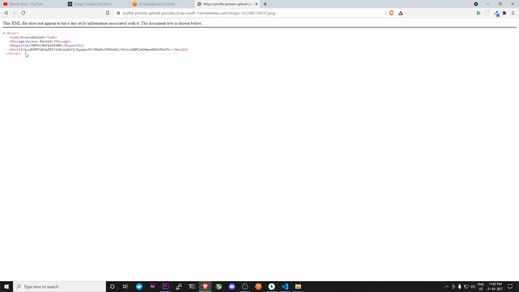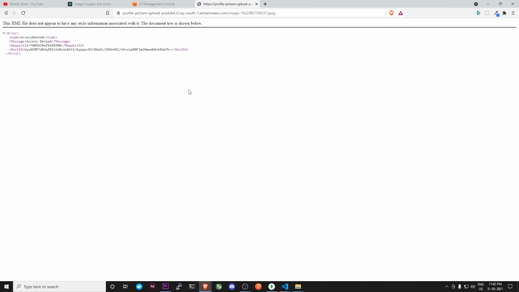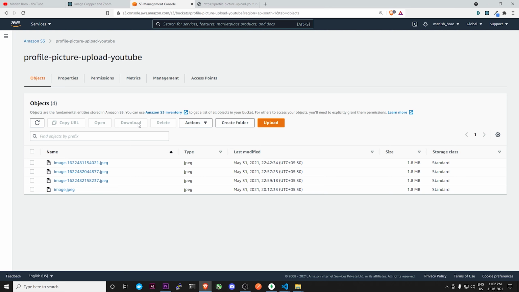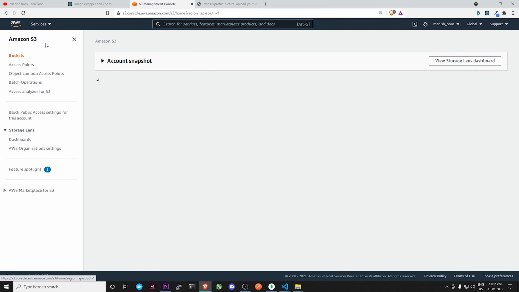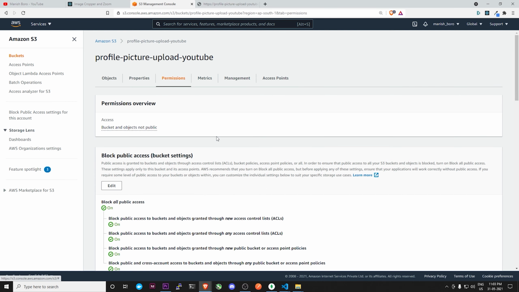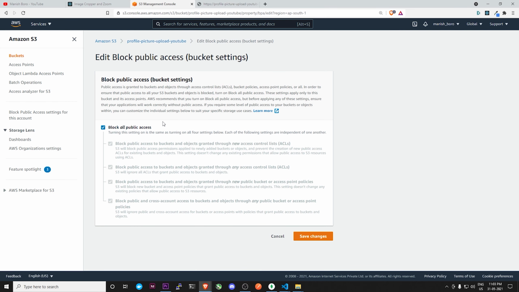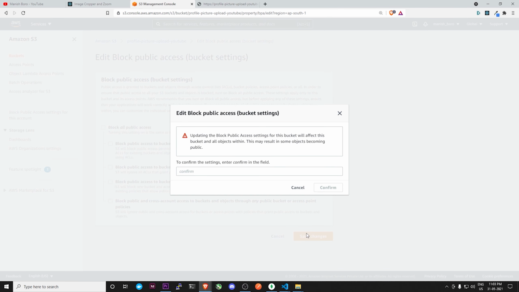As you can see, we now have an error saying access denied. By default, all S3 buckets are private. So in order to read, or you can say view, the image, we have to make our S3 bucket public. To do that, we just have to go to our bucket and then Permissions. Here, as you can see, we have Block all public access enabled. We have to first disable it. So let's uncheck it and then save changes.